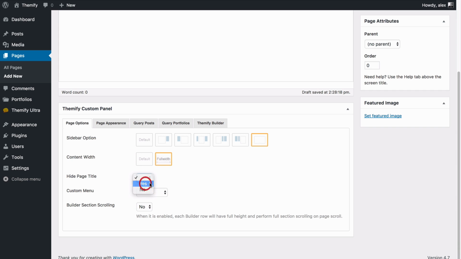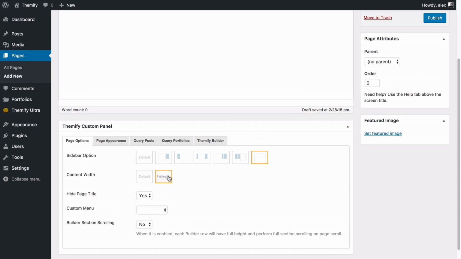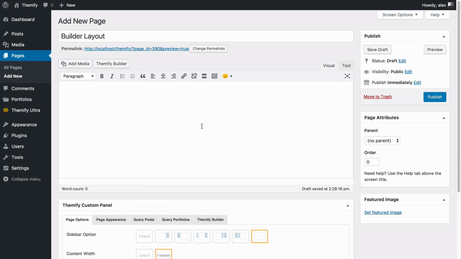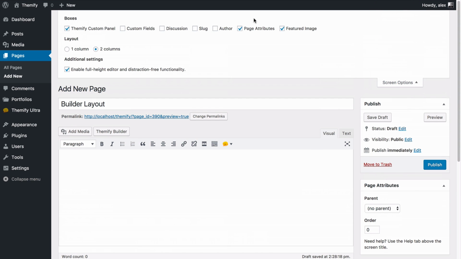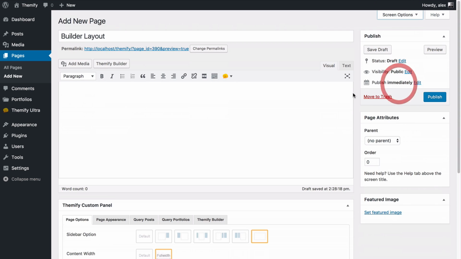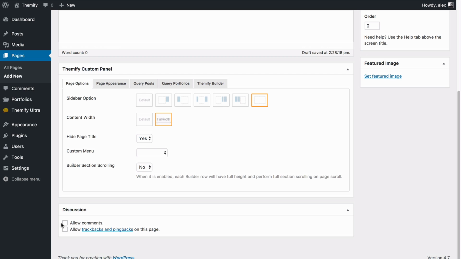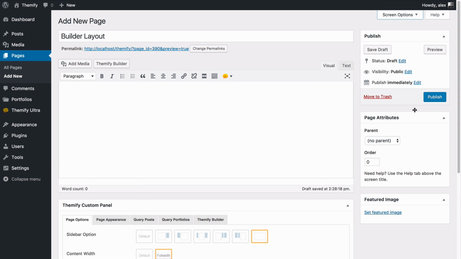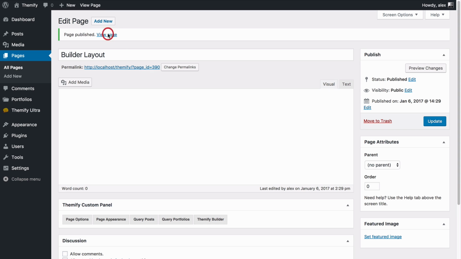We're going to hide the page title as well. So this is just going to create a blank page that's full width with no page title. So it's a blank canvas that we can use with Themify Builder. Let's also go to screen options and tick discussion here, and that will allow us to make sure comments are disabled. So if we publish this and have a look at our site, we're going to see that we've just got a blank page loaded up now.